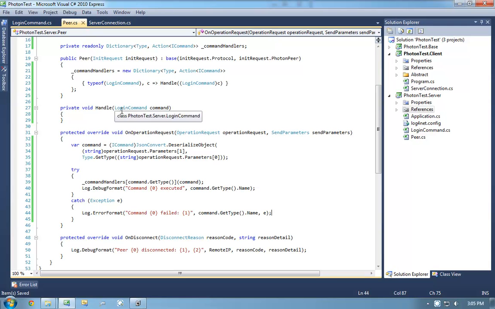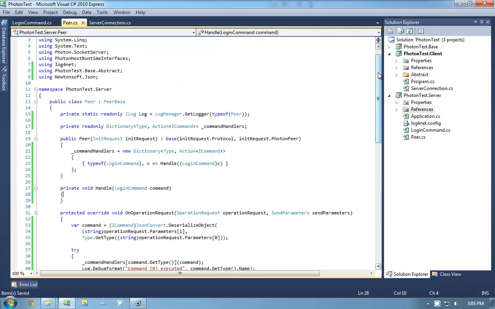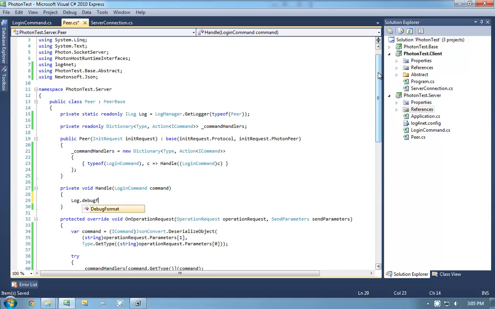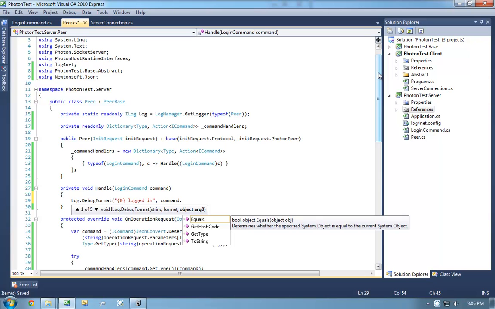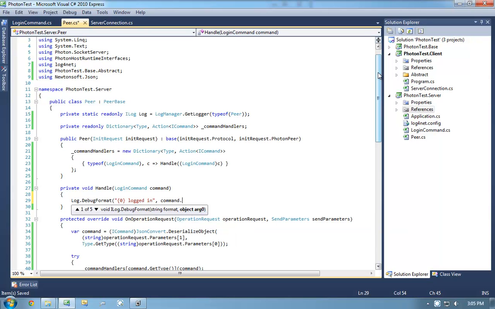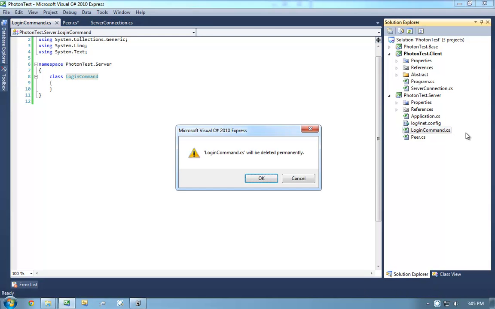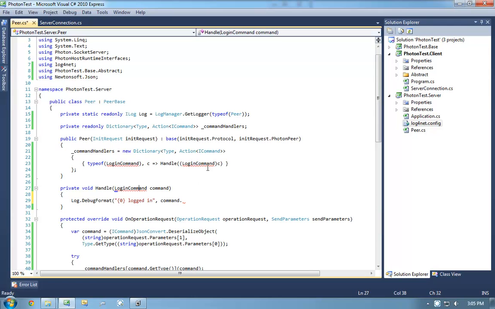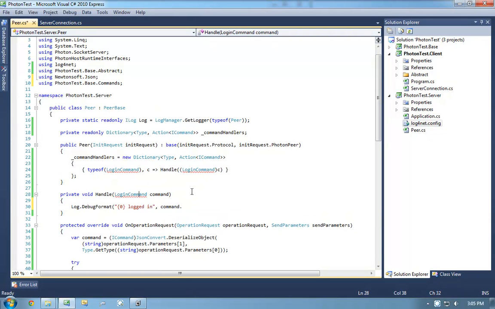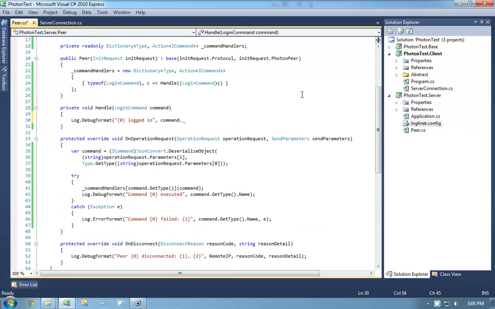Okay, so what am I going to do in a login command? Right now, all I'm going to do is log something out. Log debug format, logged in command dot. Oh, you piece of Visual Studio. I accidentally hit a command that made it automatically generate a class called LoginCommand on my server. Obviously, that's not what I want. I wanted the LoginCommand that's defined in the base project, which I just imported. Okay, so now I'll do command.playerName.